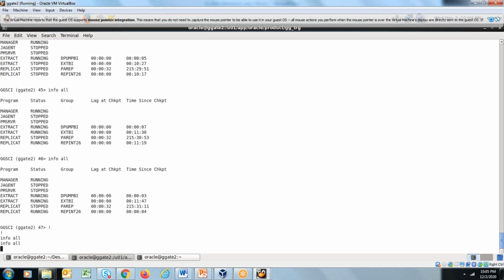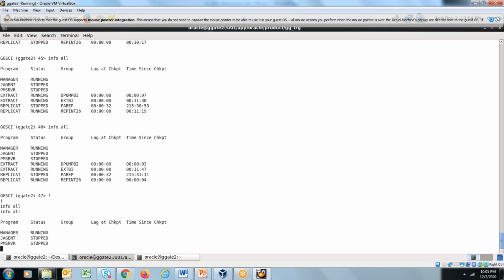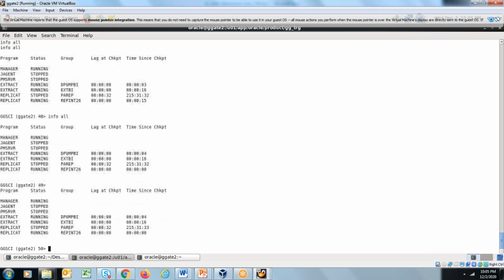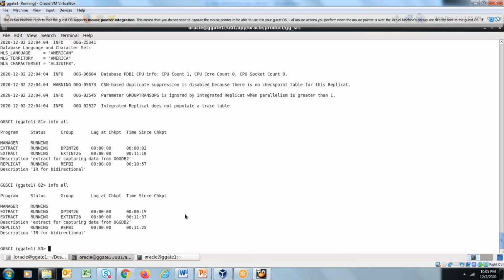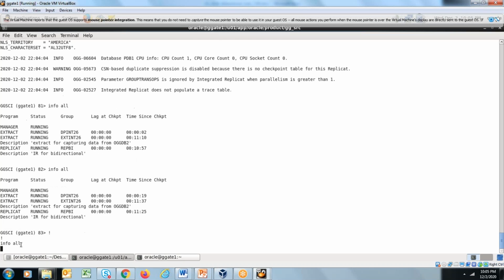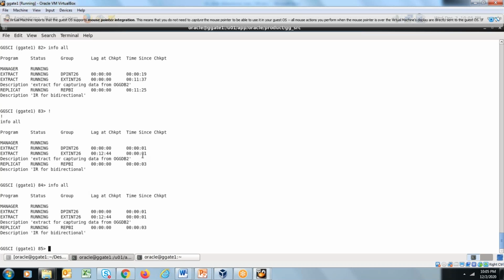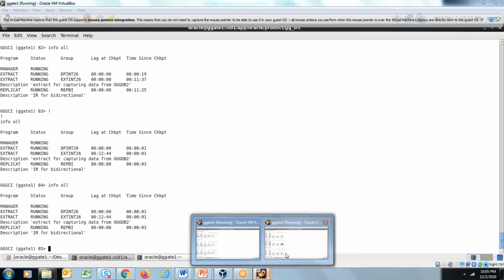Info all. So extbi is still initializing itself. So now it is okay. It has gone to 16 seconds, but it should come down anytime. It will be fine. Similarly, you can do this on side 1 as well. If you look into side 1, repbi and extint26 both are less than 10 seconds.